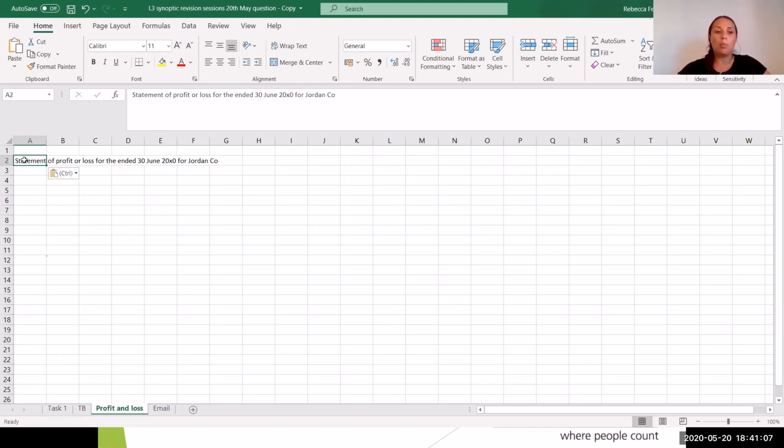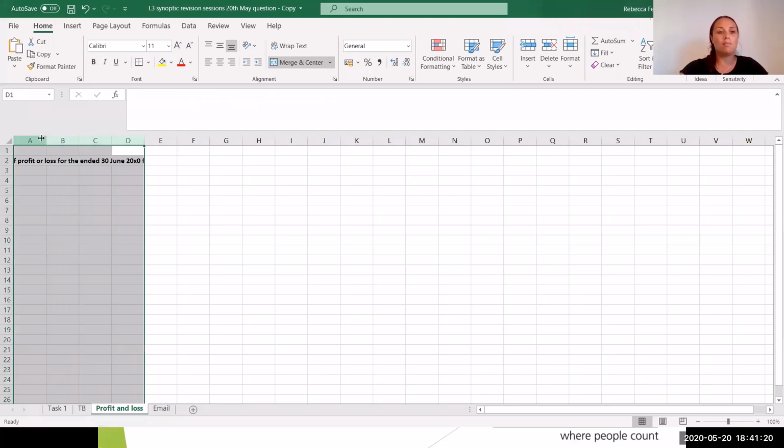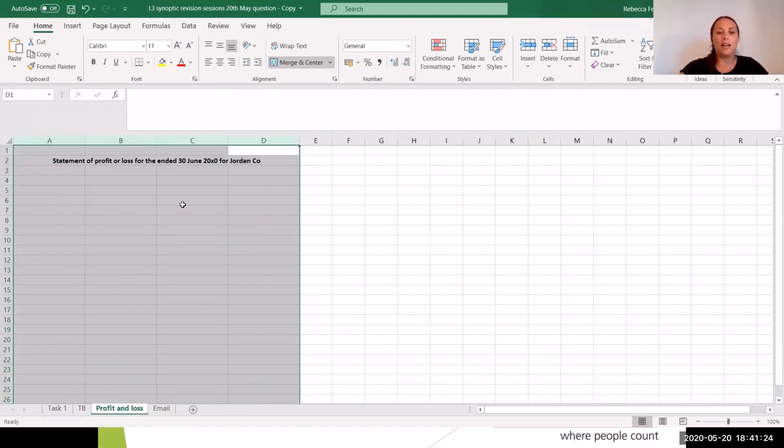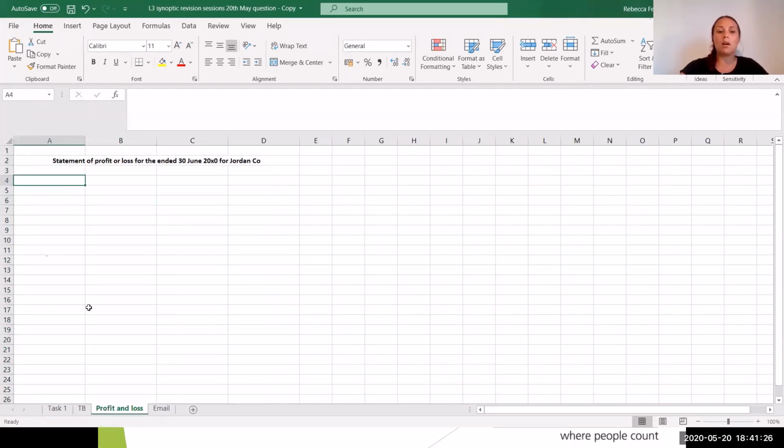So I'm just going to copy it over, and then I'm going to go through, and I need to merge my cells A2 to D2, and I'm going to bold it, and I'm going to center it. So what I'm just going to do is make that a little bit bigger so that I can read all of that information. So I've done that first part of the task.